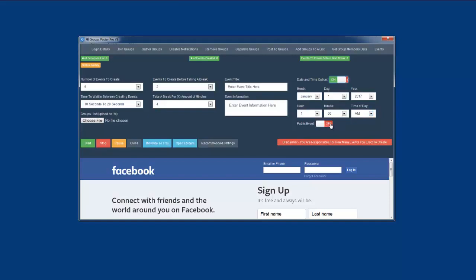And if you want this to be a public event, that means everybody within that group sees that it's an event that's going to take place in the future. Great, go ahead and turn this on. If not, it will be a private event, okay?